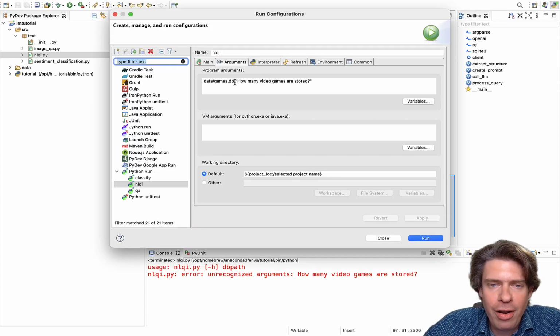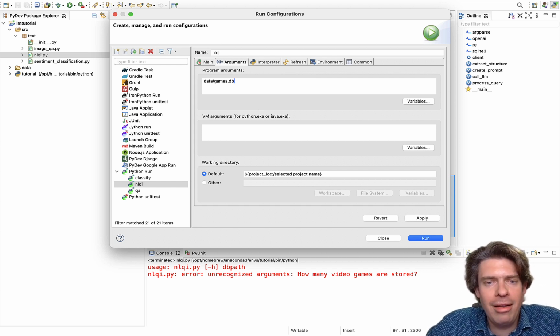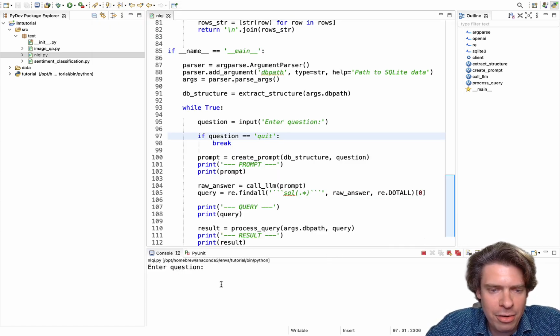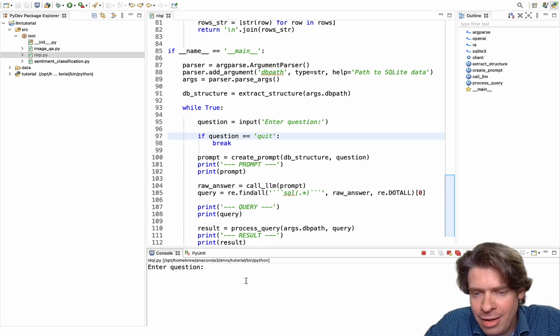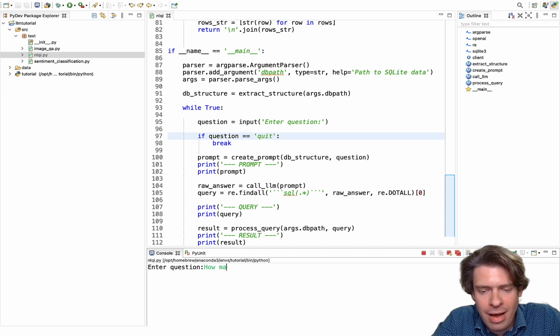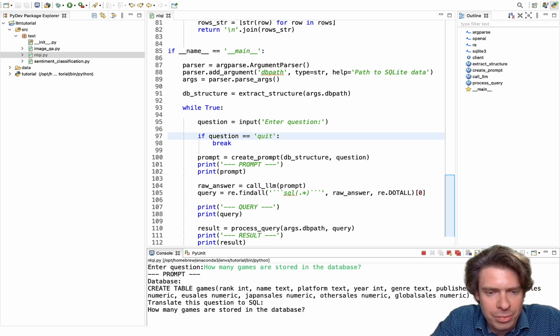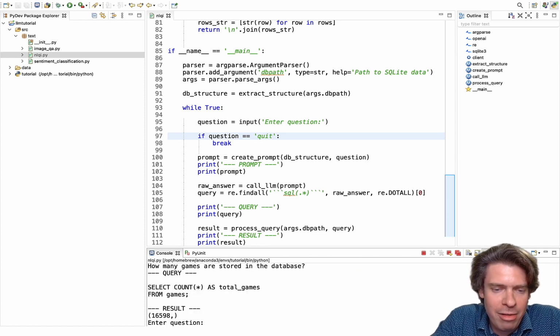Now, first of all, in order to use that, I have to delete the second command line argument. So instead of that, I only have to pass the database. So let's actually execute that. And here it first of all asks me to enter my first question. And that's where we see whether it still works. I want to know how many games are stored in the database. Now here the system generates the query, as you can see, and it provides me with a result.